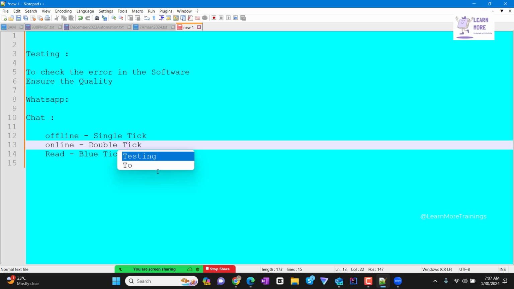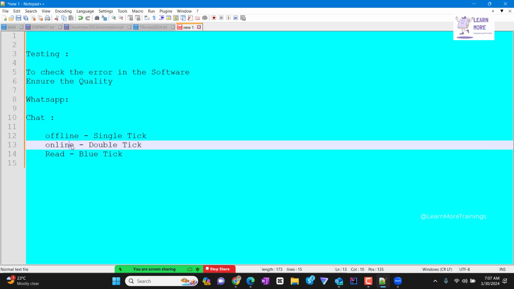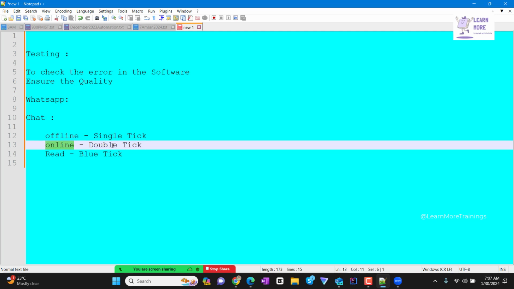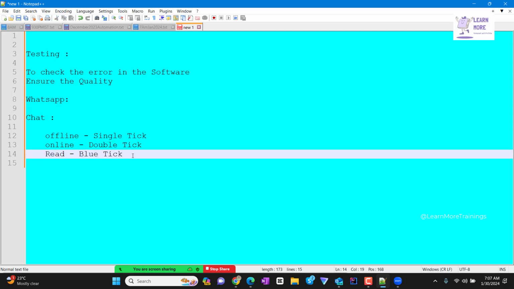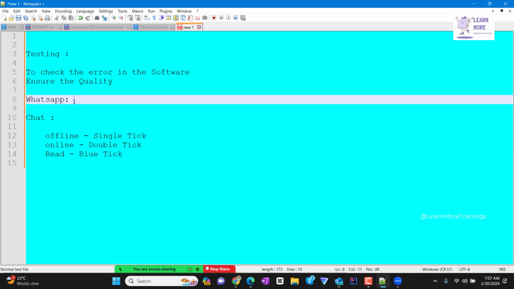Now the question here is, who has defined that? If the user is offline, it should appear as a single tick. If the user is online, it should be a double tick. If someone has read the message, it should be a blue tick. Who has defined that? The client has defined all these requirements.